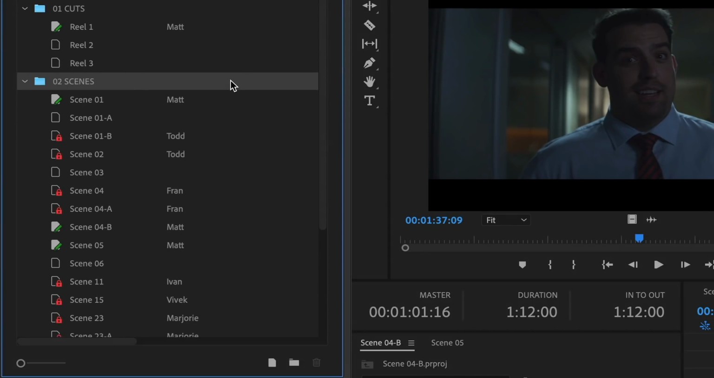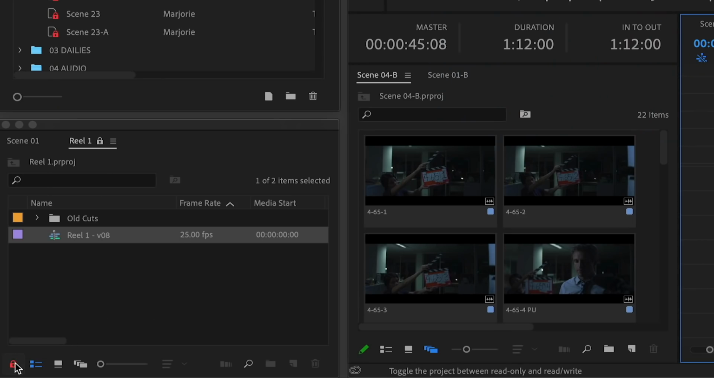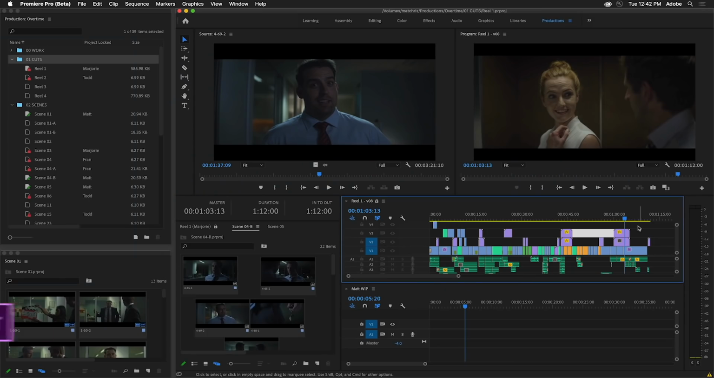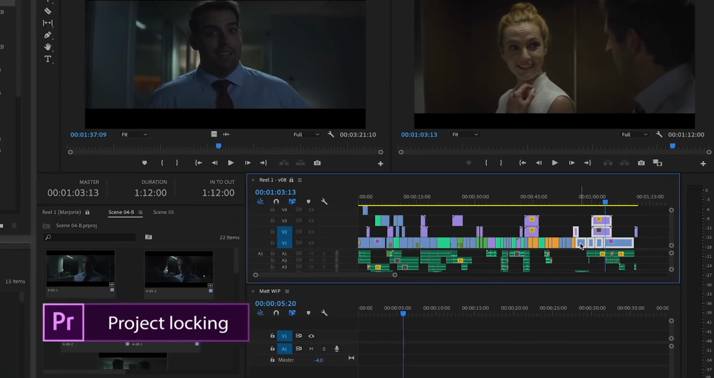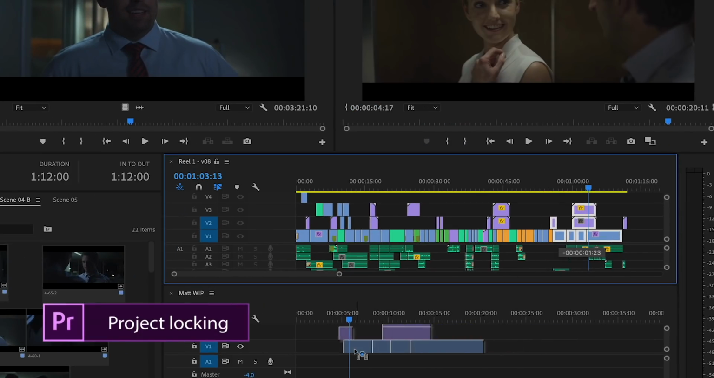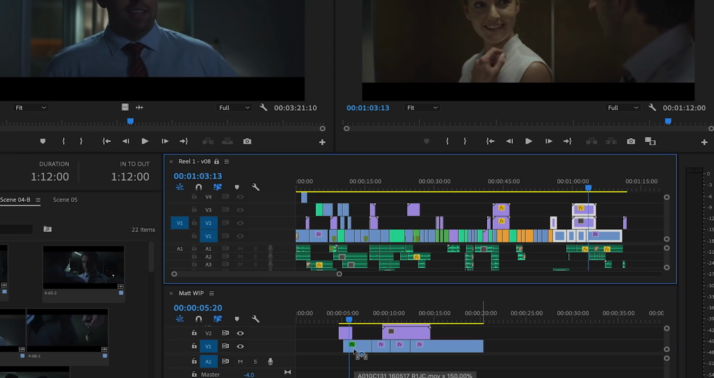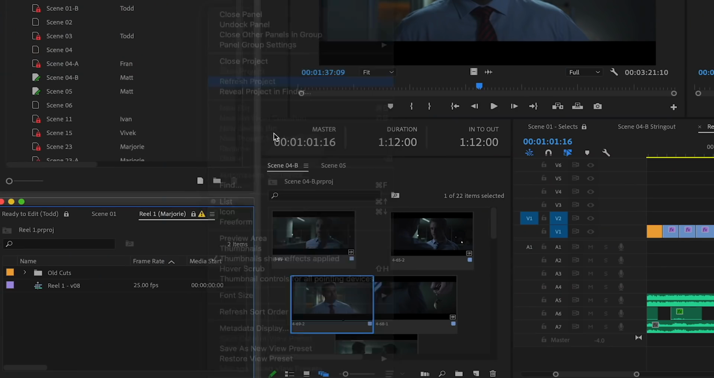Productions are designed for collaborating. Using shared local storage, multiple editors can work on different projects in the same production. With project locking, your colleagues can still access your project and copy content from it, but they can't make changes until you're ready.